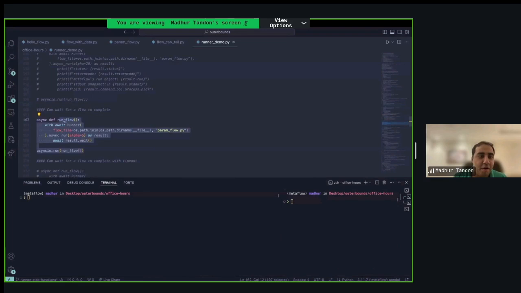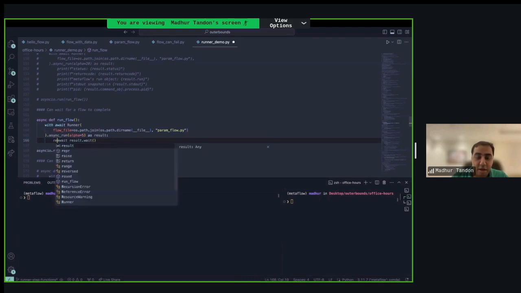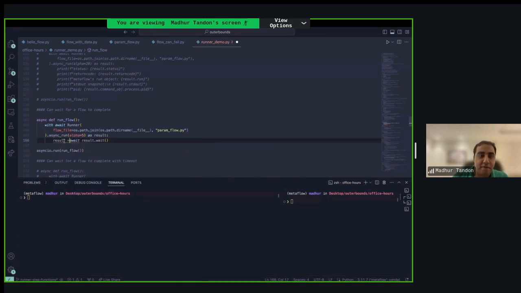Now, of course, I can wait for the flow to complete. And the way to do it is using this await result.wait. And the cool thing about this, result.wait, is that it returns itself. So what I mean by that is you can do result = await result.wait() because it returns itself. So then you can access other properties again and again, but let's just wait for it.